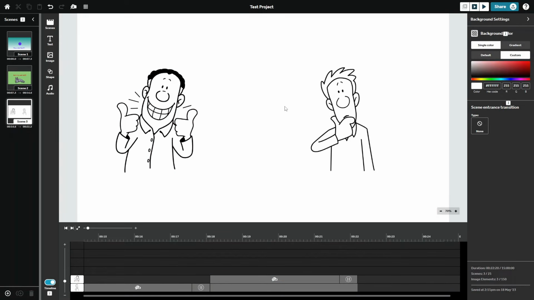All right. So far we have 3 scenes. And I wanted to mention, if you look in the lower right-hand corner, it says Scenes 3 out of 25. Image elements 3 out of 150. So these are limitations on what you can have in a project that you are able to export. So you can only have 25 scenes or 150 image elements in one project.